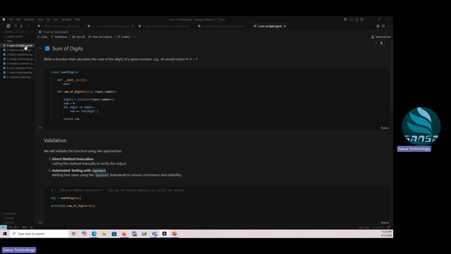All right, first question, sum of digits. Write a function that calculates the sum of the digits of a given number, like 43 would return 4 plus 3 equals 7. It is fairly straightforward. There are many possible implementations. The implementation I chose, I took 43, I converted that into a list, and the digits I get back is a list which has 2 values, 4 and 3.